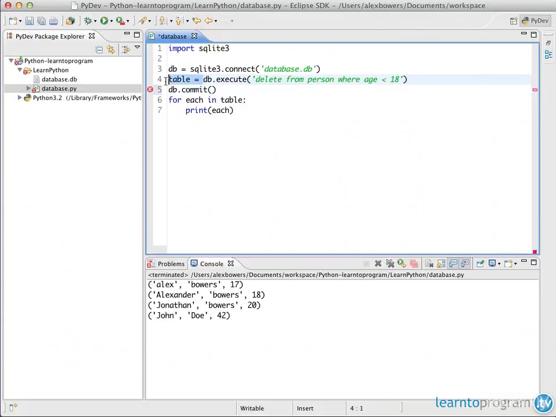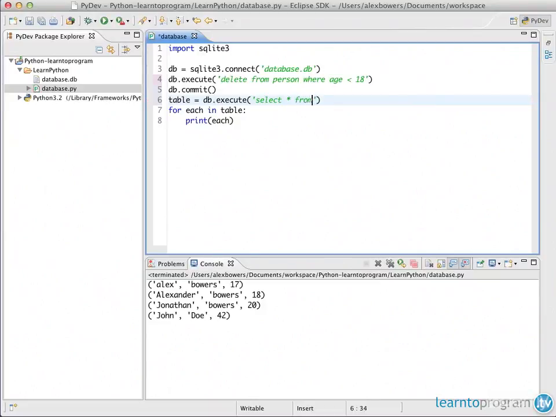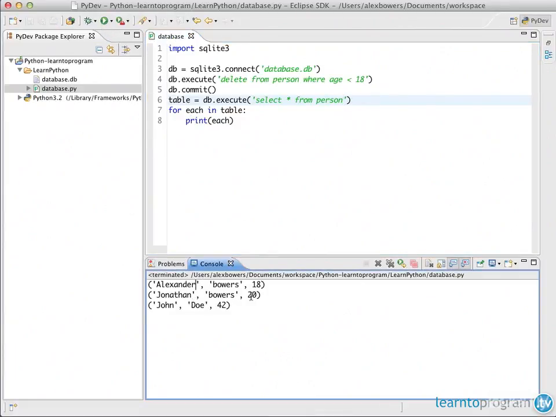So again, we need to remove that, and then do table is equal to db.execute. I'm just going to do select all from person, and now when we run this again, you'll see that we only have 3 different data sets. The person who was under the age of 18, which was Alex Bowers, age 17, that has now been deleted.